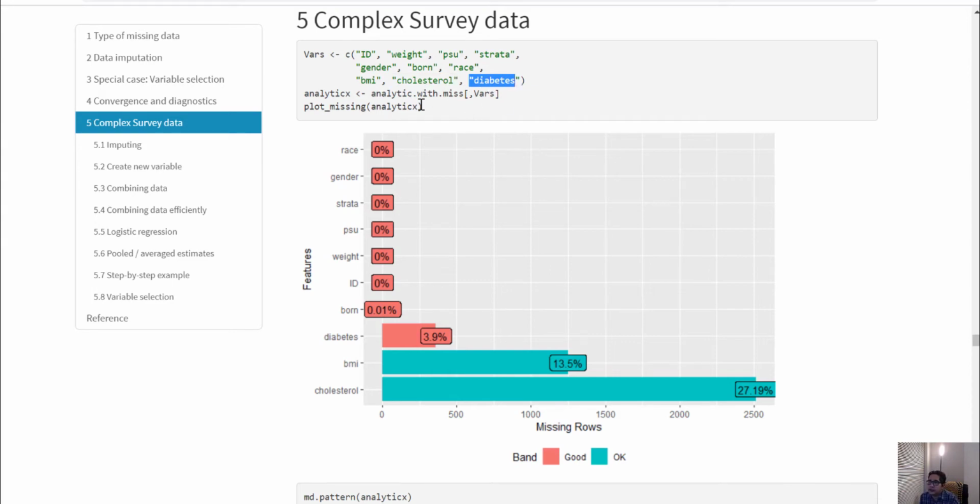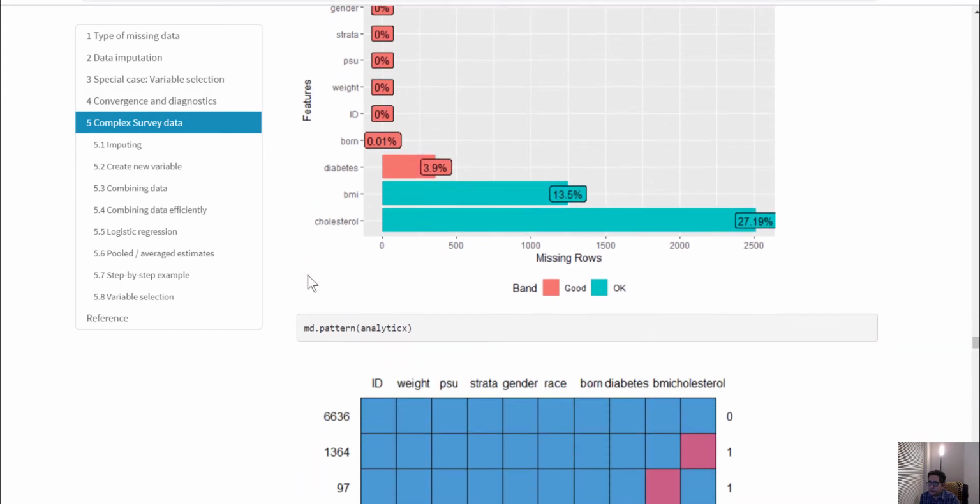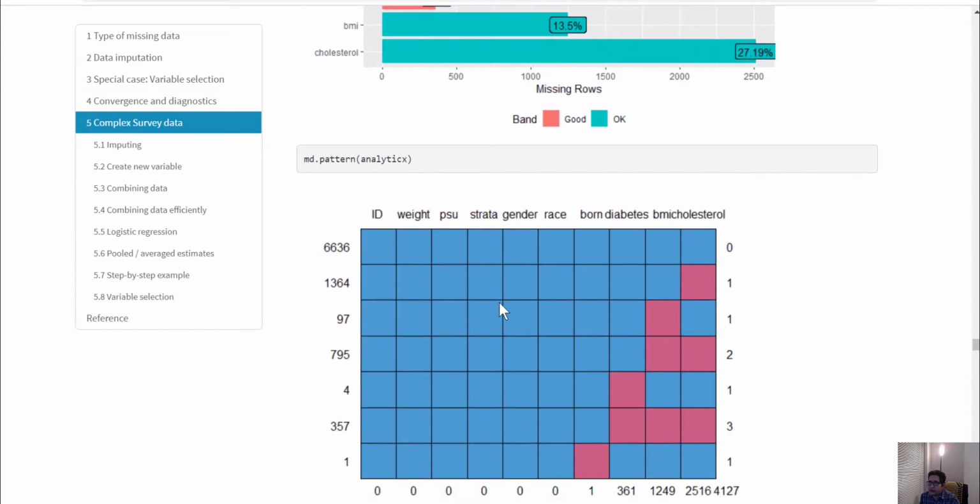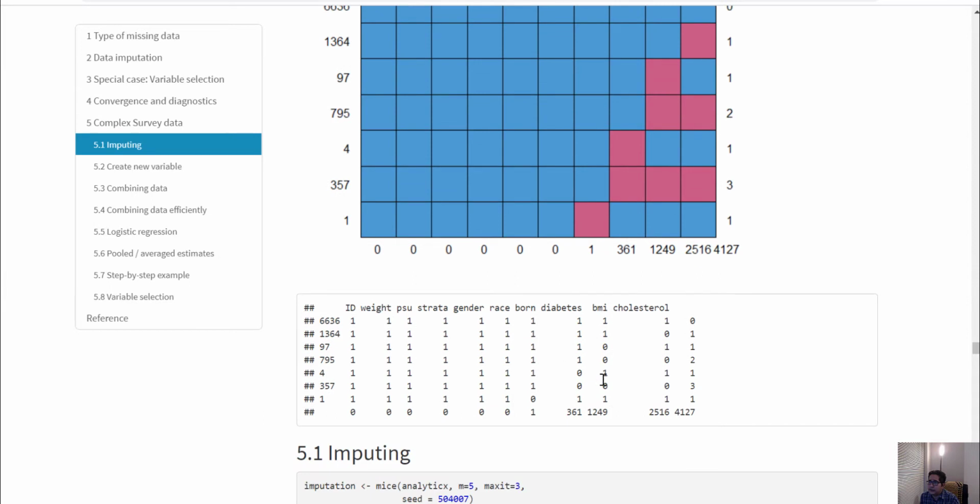In that case, I do my plot missing, and I can see that diabetes, BMI and cholesterol are associated with various number of missing values. And I can also do the pattern and I can see that cholesterol is associated with a lot of missing, BMI as well, diabetes some.